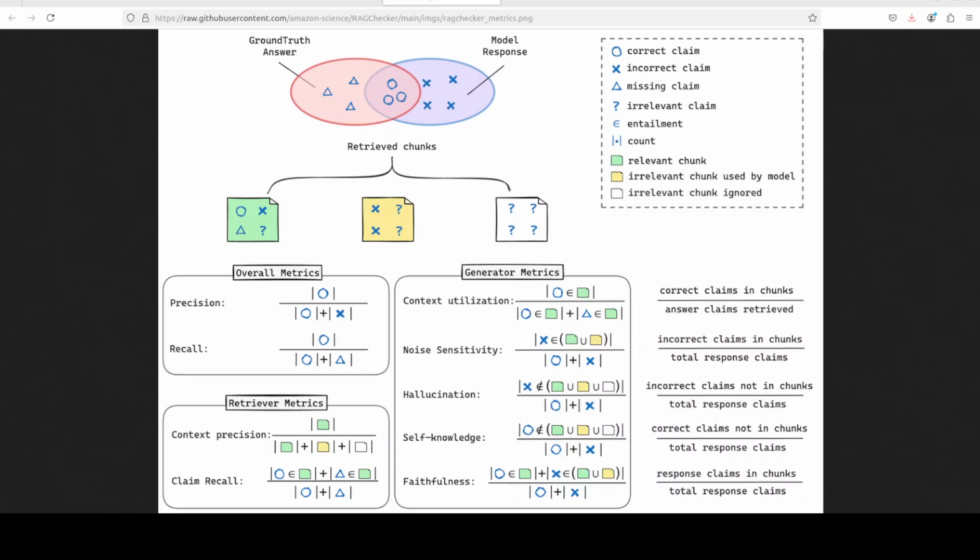And then hallucinations are a huge problem with RAG pipelines. If you have ever deployed it in a production environment, you must know that hallucination is quite a big problem. That is where this can help you, by telling you the proportion of incorrect claims in the model's response that are not entailed in any retrieved chunk, indicating the generator's tendency to produce unfounded claims.